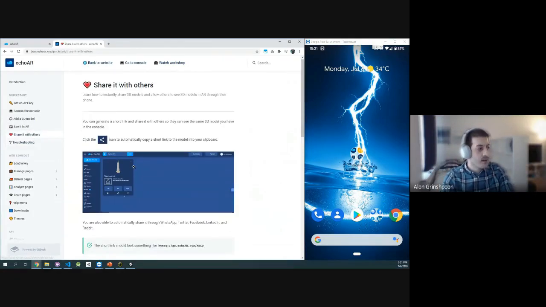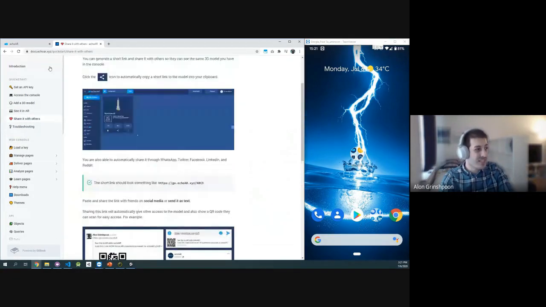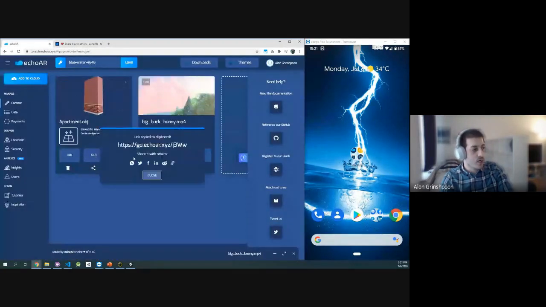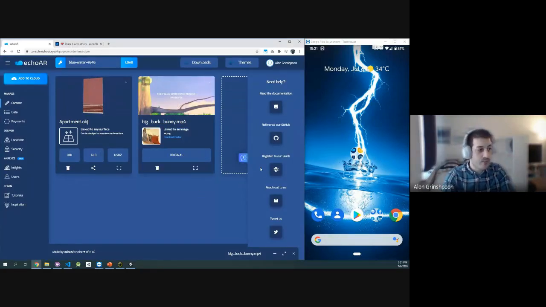You can, as I showed you, you can also share 3D models really easily. Every time you take those share links, they will be showing you like those QR codes on social media. So definitely play around with them as well.